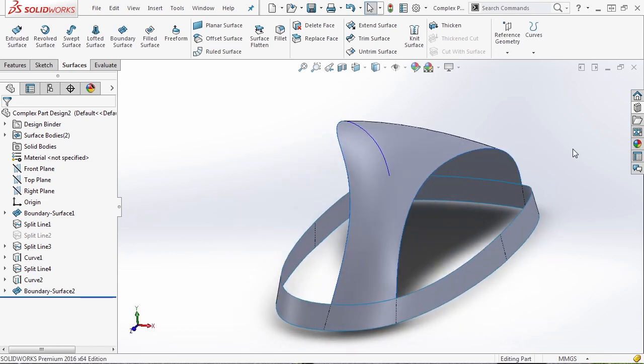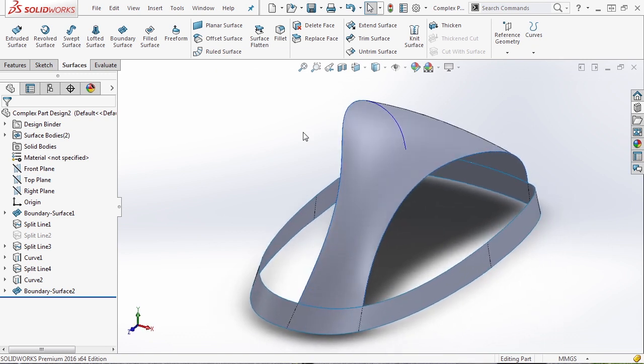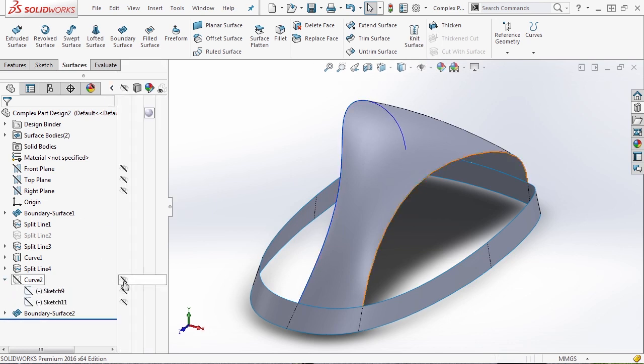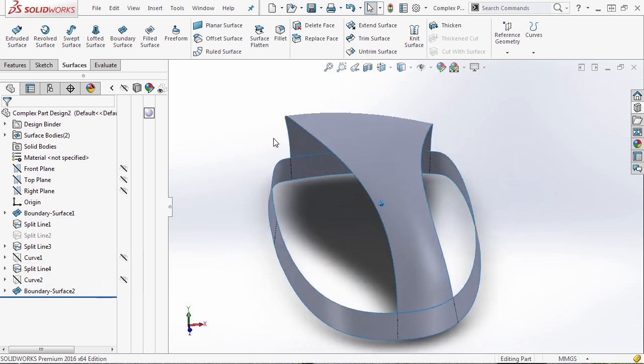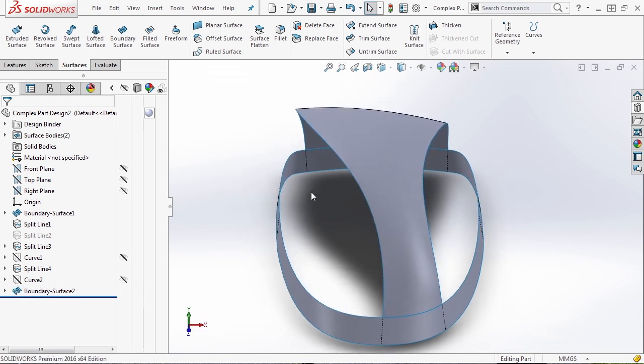Now, something SOLIDWORKS does, and I've noticed this quite a bit, you can see the blue edge here. What that actually is, is the 3D curve, the projected curve that we created. So you want to expand, in this case, our curves, and you want to make sure that curve 2 and curve 1 are hidden. The reason you want to do that is because when we start creating more surfaces based on these, you want to select the edge of a surface, not a projected curve that was already created.